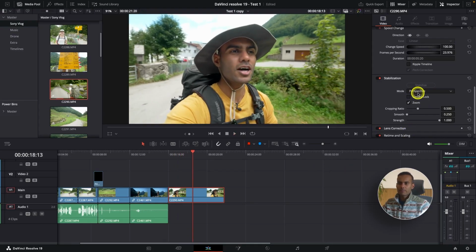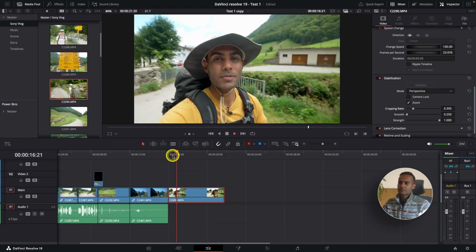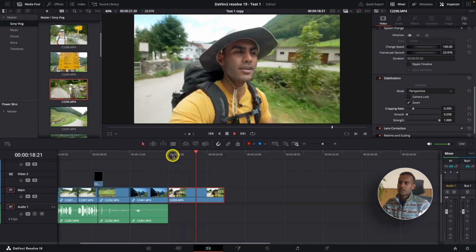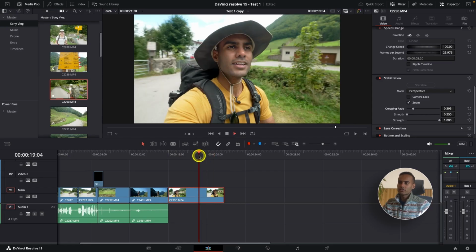DaVinci crops in. You can also change the features here. So sometimes you can do a little bit of compromise. Sometimes if the footage is too shaky, DaVinci crops in a lot. So then you have to compromise between the cropping ratio and stabilization. You kind of find a middle ground. So I just reduce the cropping ratio and re-stabilize it. It is a little bit smooth, but you see there are these little weird jitters.